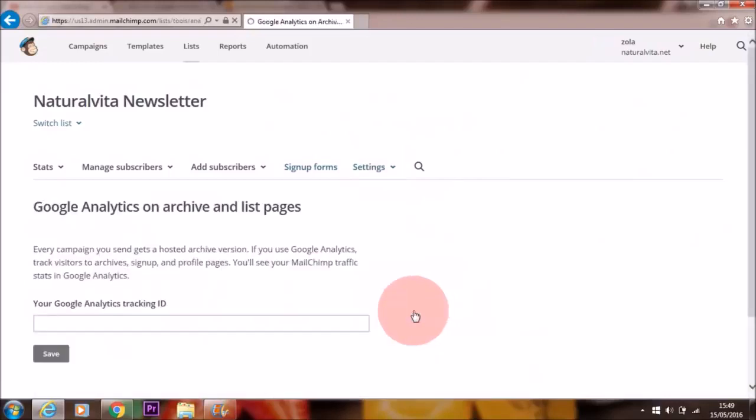Google Analytics is really useful, and you can learn how to set it up for yourself by watching YouTube tutorials. There are many out there. The great thing about Google Analytics is that you can see how your MailChimp subscribers interact with your website and the content that you have on your website. So it's really useful to have it. You want to put your Google Analytics tracking ID right here.